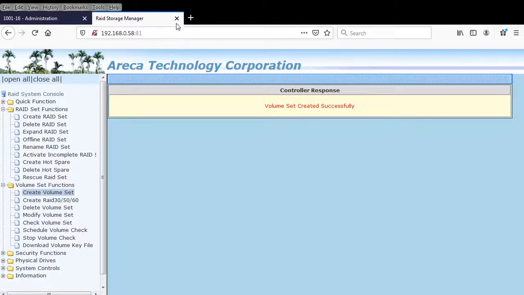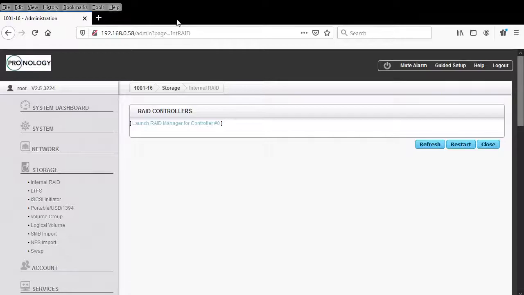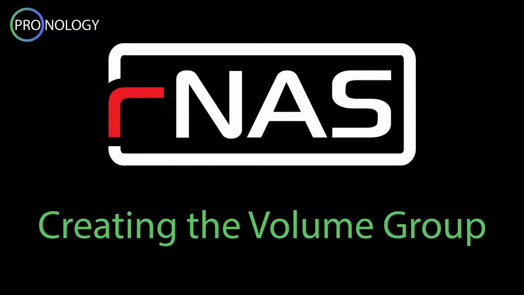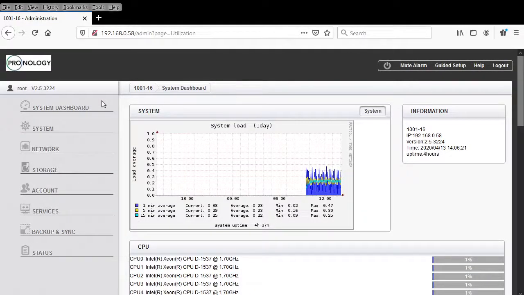You can now close the browser tab for the RAID Manager and return to the internal RAID section of the rNAS web interface. Upon hitting refresh in the bottom right corner, you will see the RAID that was just created appear. With the hardware RAID set up, we will now create a volume group for our network shares. The volume group designates the RAID as a workspace for our logical volumes and network shares.